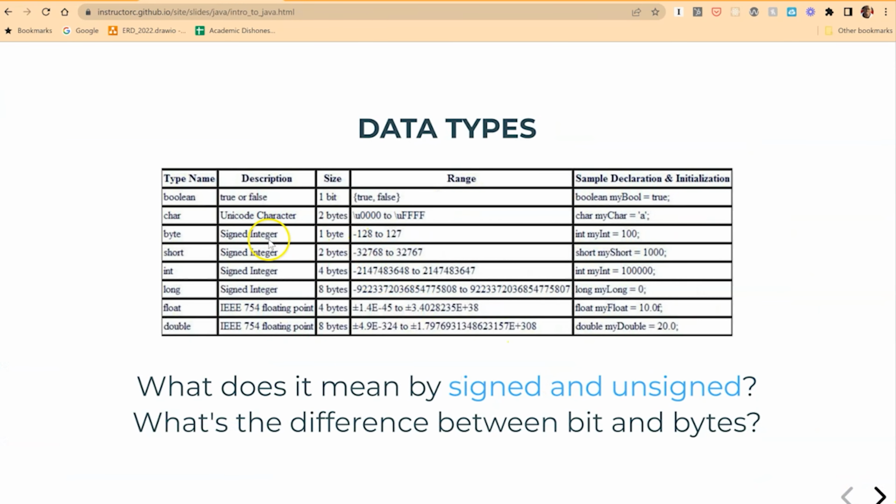So here's a visual of the 8 primitive data types. So we have Boolean, which is true or false. We have the char, which holds a character, and each one here gives you an example of how you would declare and initialize that variable, to the right here, where my mouse is hovering.